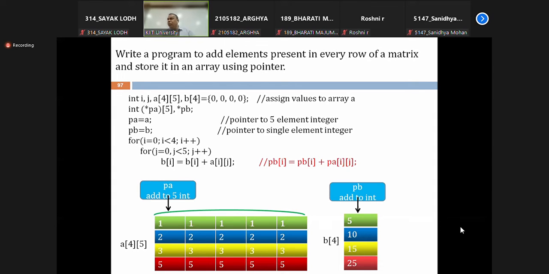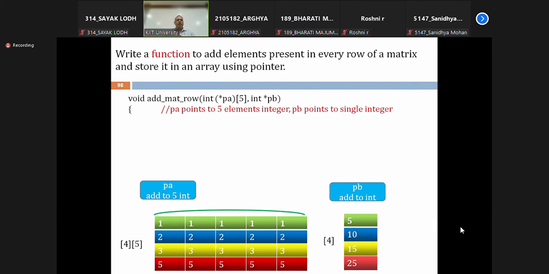But you will take the two-dimensional array of size 4 cross 6. The size of the 2D array is 4 cross 6. Understood? Very good. But the most important part of this is we want to do it using a function.